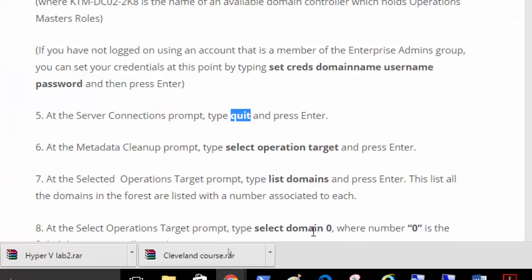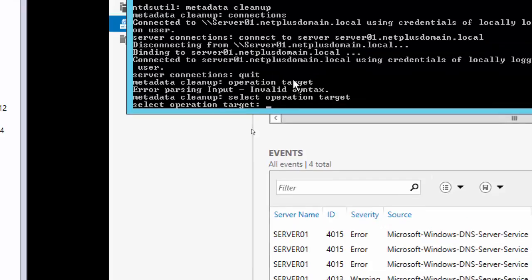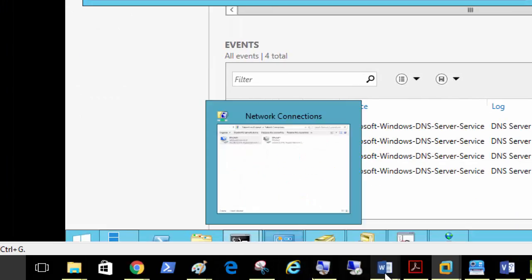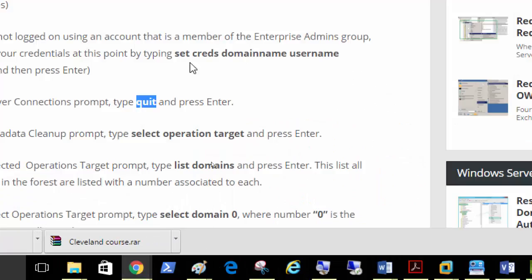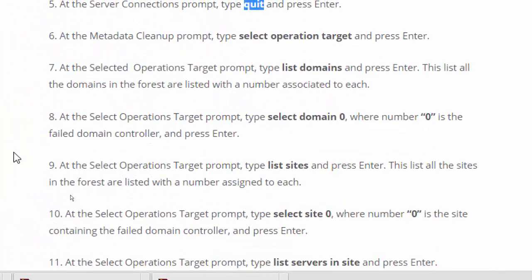And list domains, and then select domain 0. Yeah, list domains. Press enter. Yeah, this should be our domain, right? So okay, let's just go there. List domains. Of course, that's just our domain. So 0. How do we type it? It is list domains and then select domain 0. 0 is the failed domain controller.